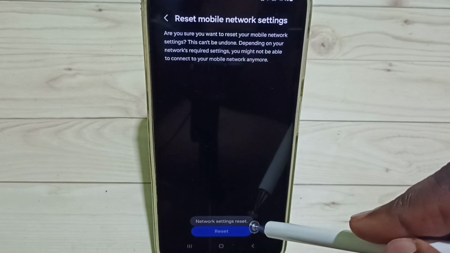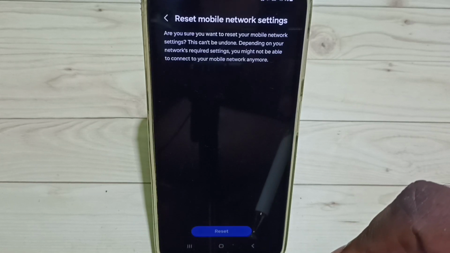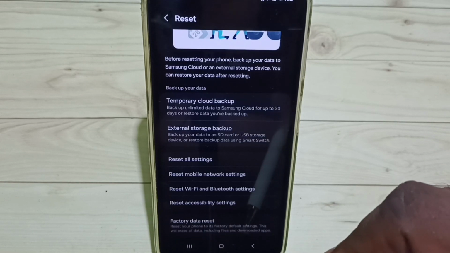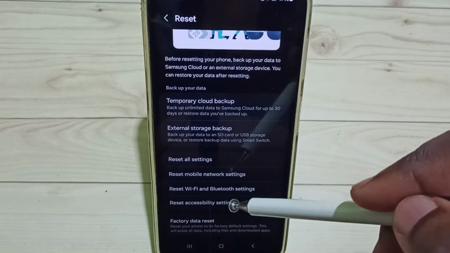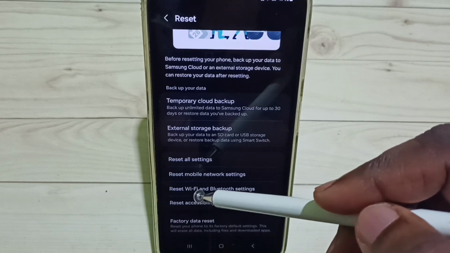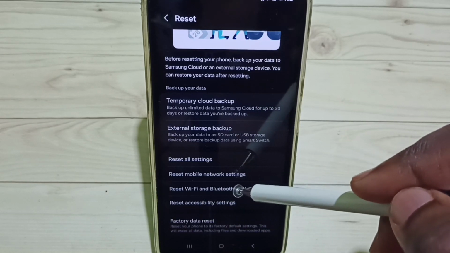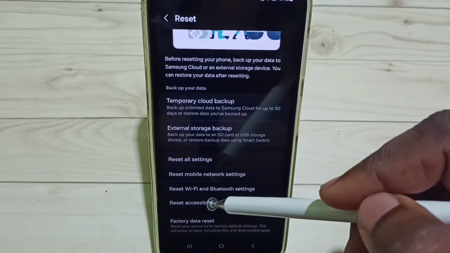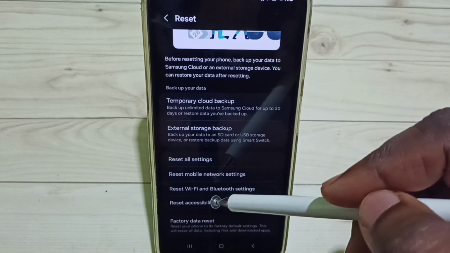Done. Network settings reset. After this reset operation, we can go back and check internet. This time internet should work. So this way, by resetting mobile network settings, we should be able to fix all mobile network and internet related issues.